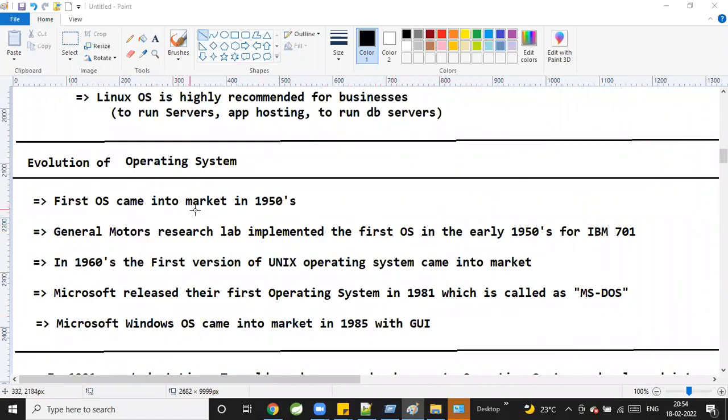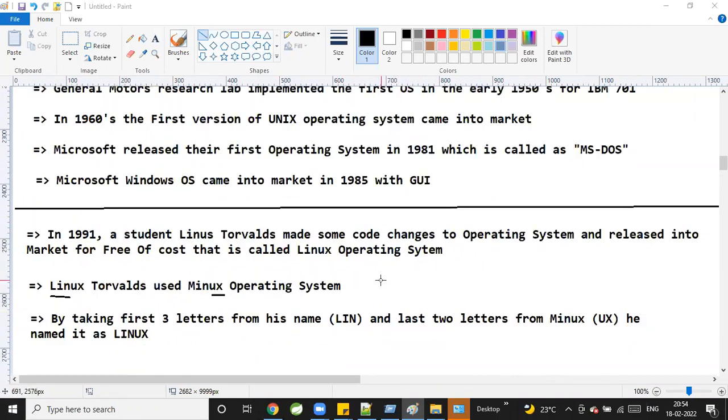The first operating system came into the market in 1950. Unix came into the market in 1960. Microsoft DOS came into the market in 1981. Windows came into the market in 1985. Linux came into the market in 1991.